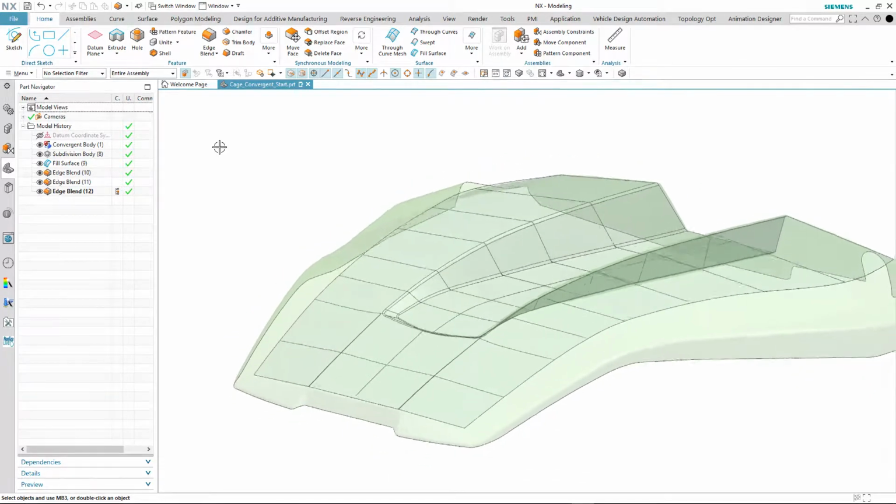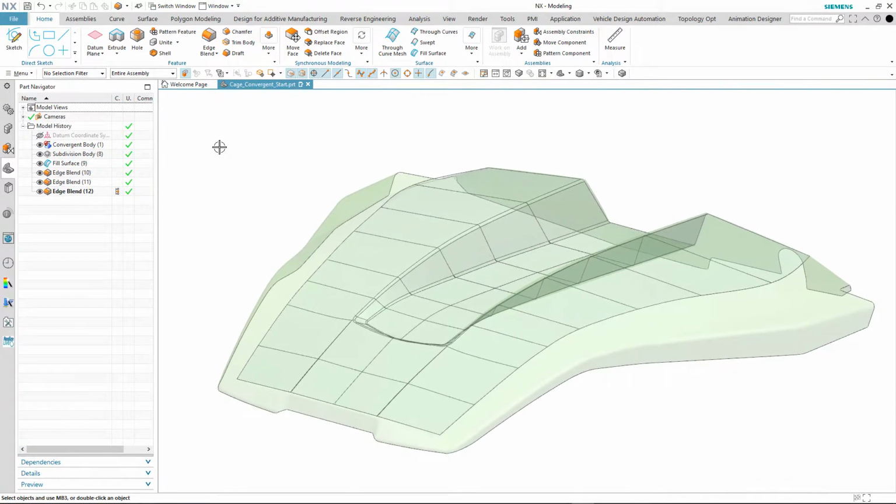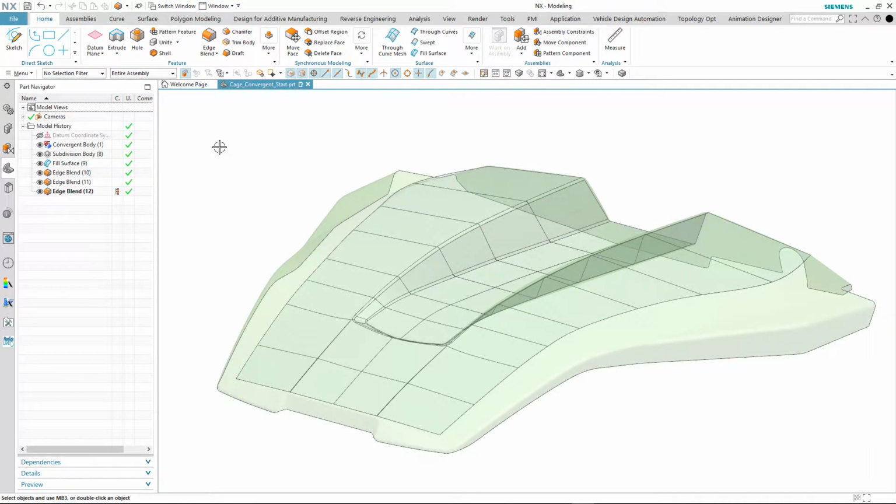Obviously, we would need to continue adding more features, but you can see how quickly we were able to get to this stage utilizing not only traditional modeling techniques, but also the new Draw Cage command.